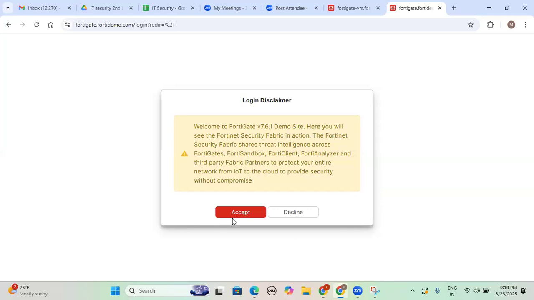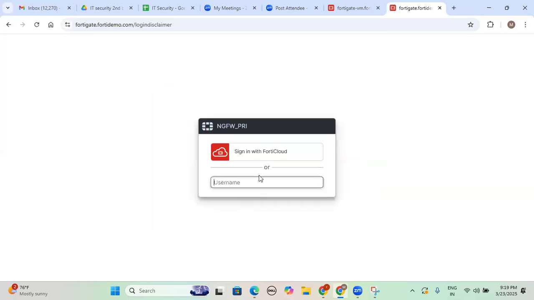Okay. So now accept here, and it will ask for the demo username and password.